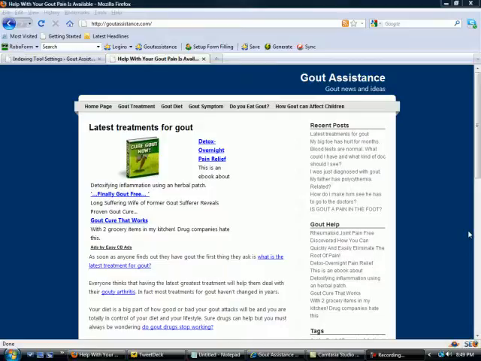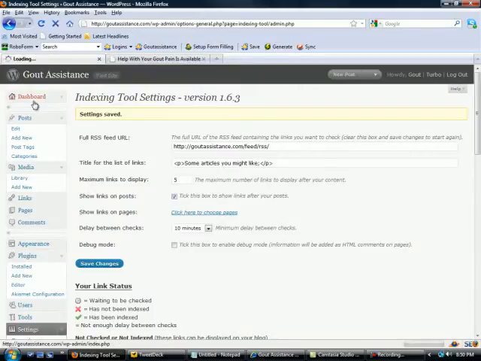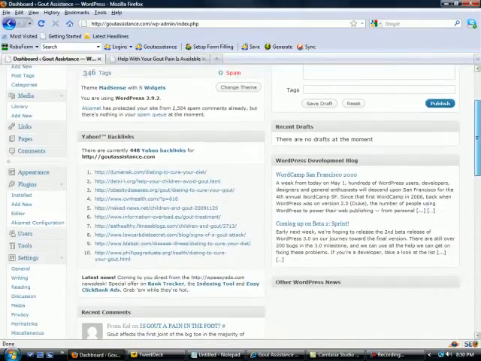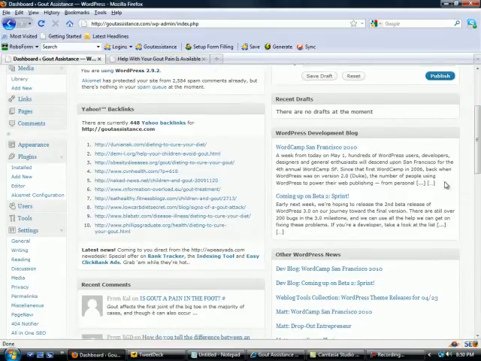Now, I'll run through one way that you can use the indexing plugin on your site to get the site indexed, to get it thoroughly indexed. What we'll do is start at the very beginning. You will need to make sure that your RSS feed is set to have quite a lot of pages on it.